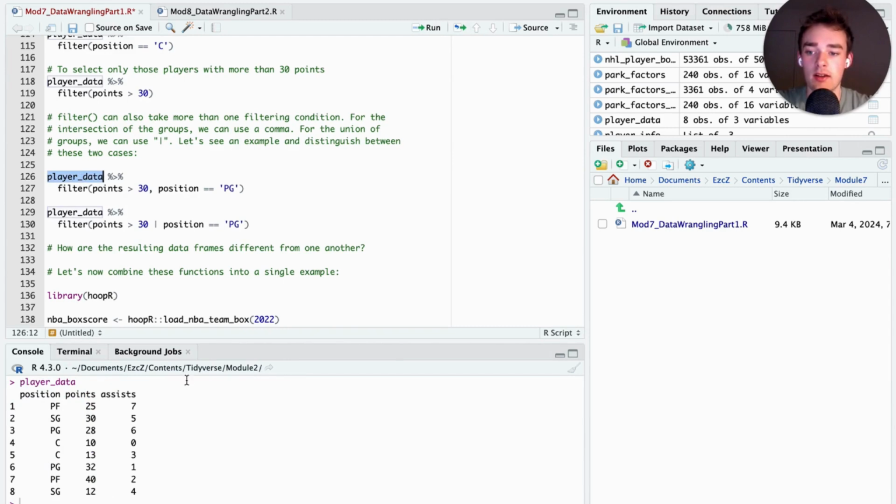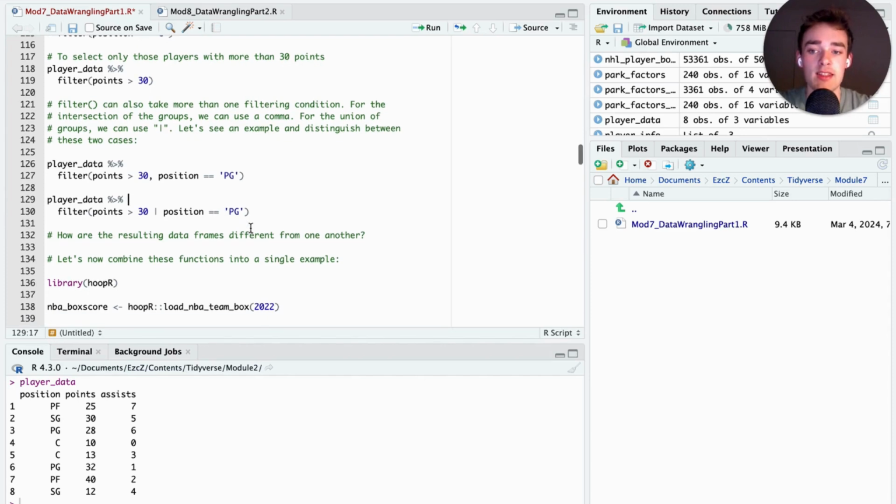If you look here, we had two players equal to point guard. The first one scored 28 points, and the second one scored 32 points. So he is going to be returned. The second point guard is not going to be returned because they didn't satisfy this first condition, which was scoring more than 30 points. So that's the intersection. That is saying this condition and the next condition must be satisfied.